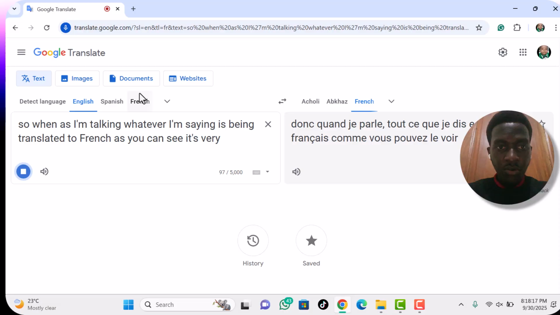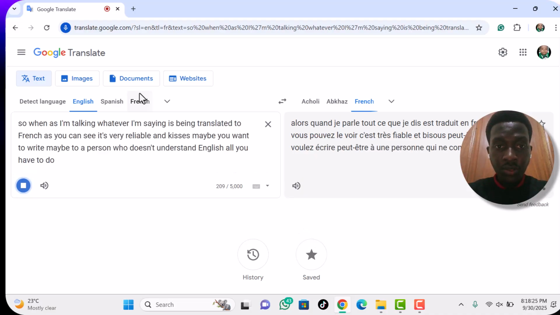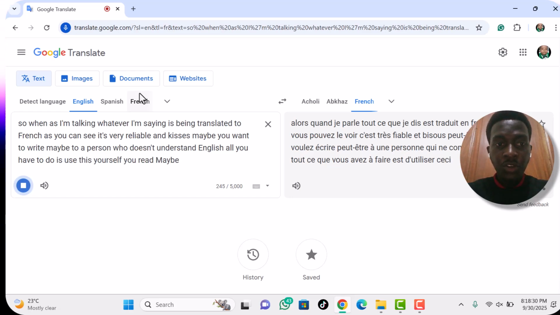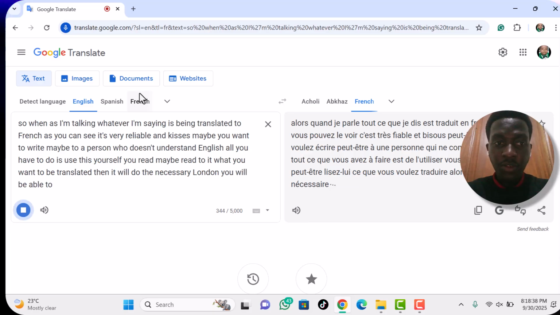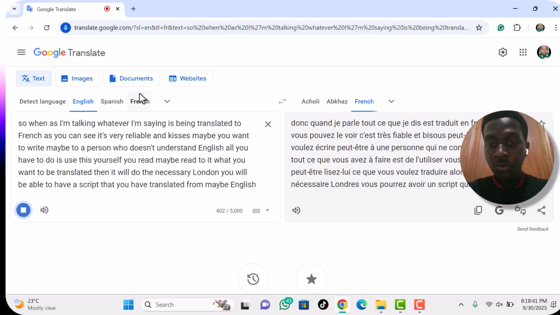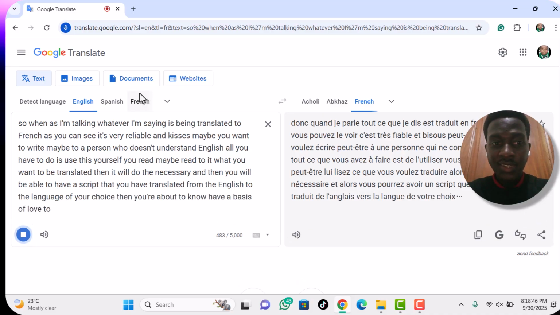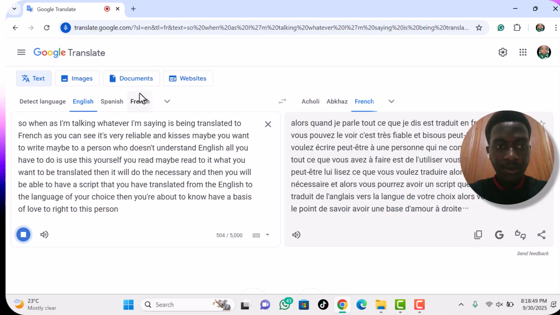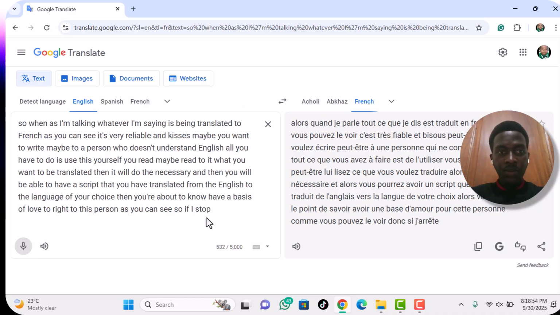It's very reliable. Now in cases where maybe you want to write to a person who doesn't understand English, all you have to do is use this. You say out, you read to it what you want to be translated, and then it will do the necessary. Then you'll be able to have a script that you have translated from maybe English to the language of your choice. Then you have a basis of how to write to this person, as you can see. So if I stop this, you have something.